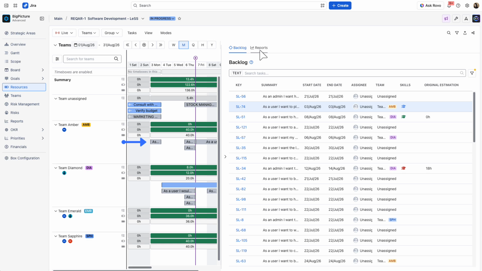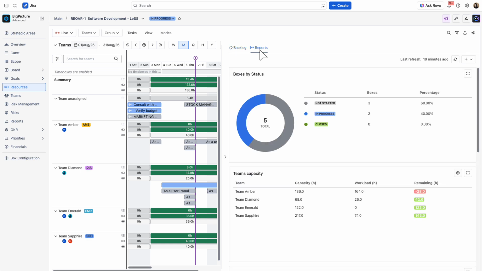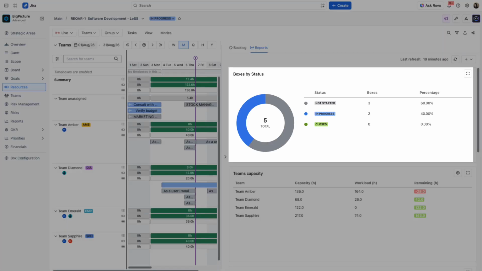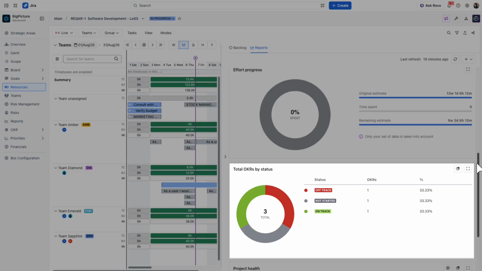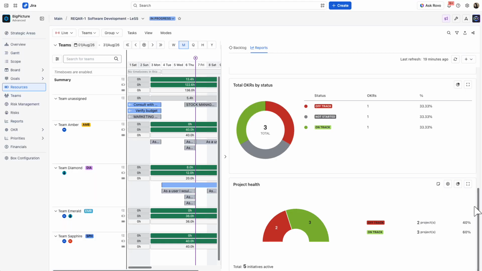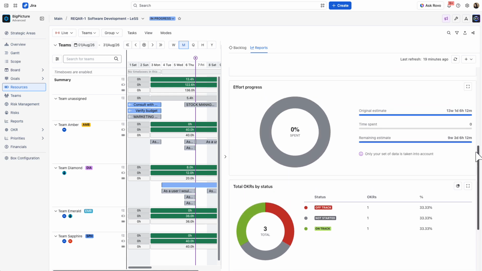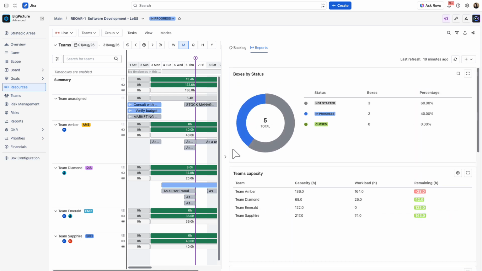The Reports tab provides quick access to contextual reports, including boxes by status, team capacity, effort progress, OKRs by status, and project health. Together, these reports help you monitor resource utilization and project health without leaving the Resources module.